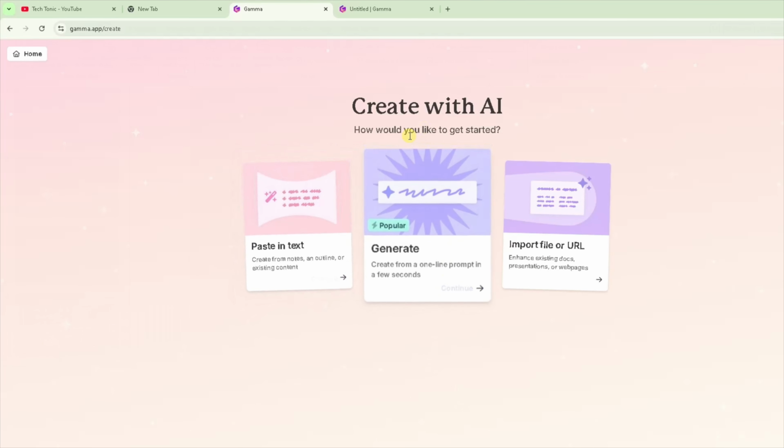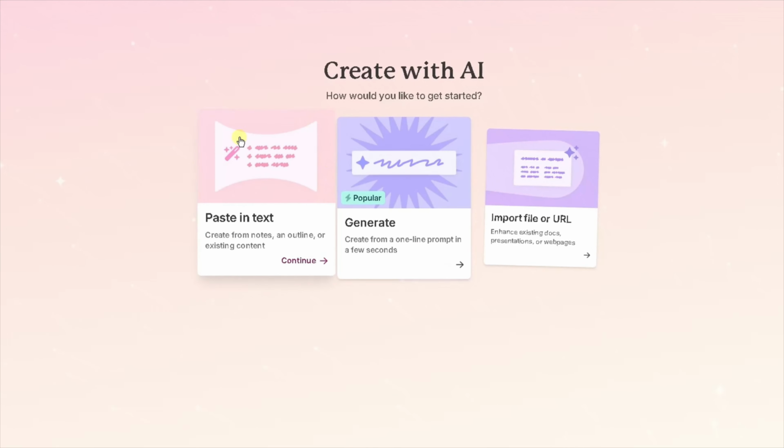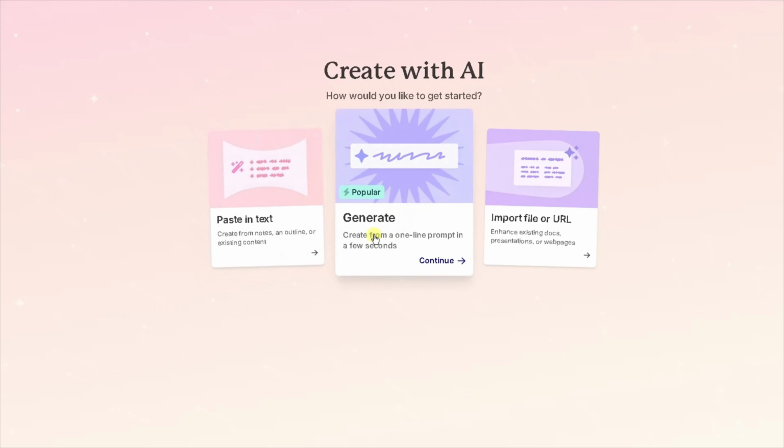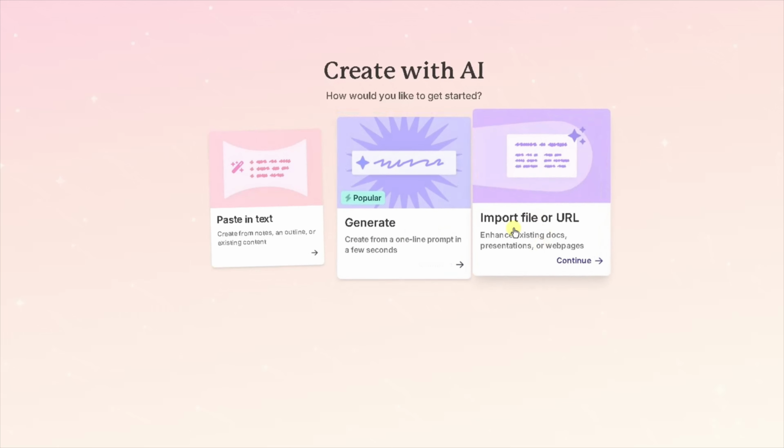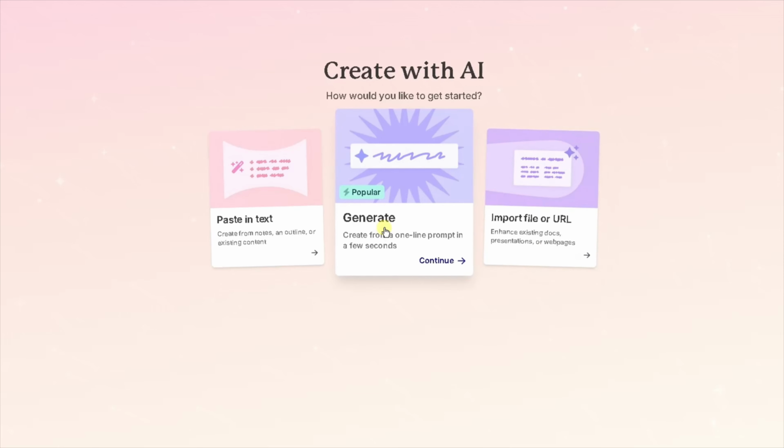So there's 3 options when you click on the create with AI. The first option, if you've got some text, some notes from your PowerPoint presentation or a document, you can paste in that text and it will create content for you. I'm going to use this one, generate. So I'm going to create a document from my one line prompt in a few seconds, but there's also a third option here. You can import a file or URL, so you can enhance your documents, presentations or web pages based on the URL or document you've imported. I'm going to use the second option for this video.